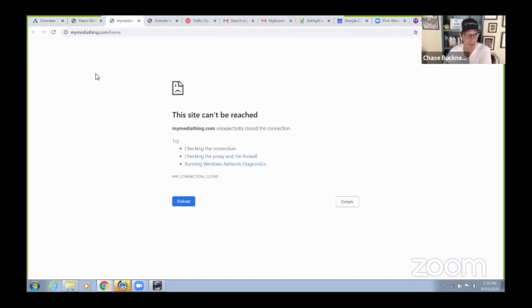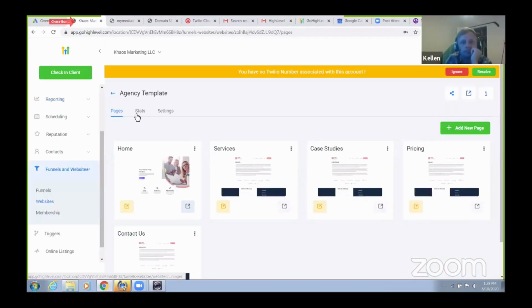Does that look right? Yep, that's the one, because mymediathing.com/home. Okay, cool. So let's close that tab or keep it open, but let's head back to the HighLevel tab. And let's go left-hand column all the way down to settings.